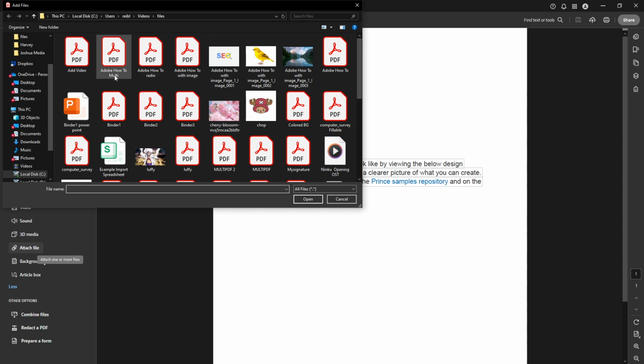After selecting Attach File, a dialog box will appear. This box is essentially a file explorer that lets you search your computer's folders and directories for the document you wish to attach. Take your time here to locate and select the specific file that needs to be included with your PDF form. Make sure you select the correct file, as this will be embedded within your PDF and sent along with it. Once you've found the correct file, go ahead and click Open.